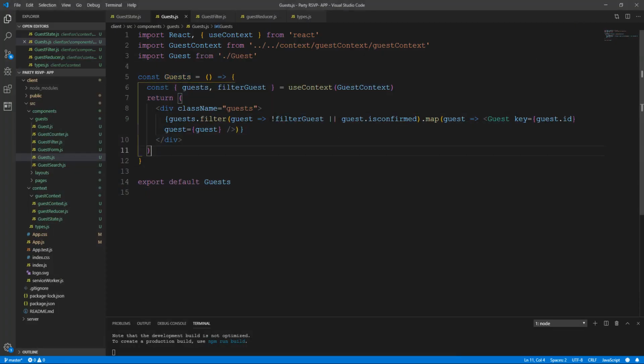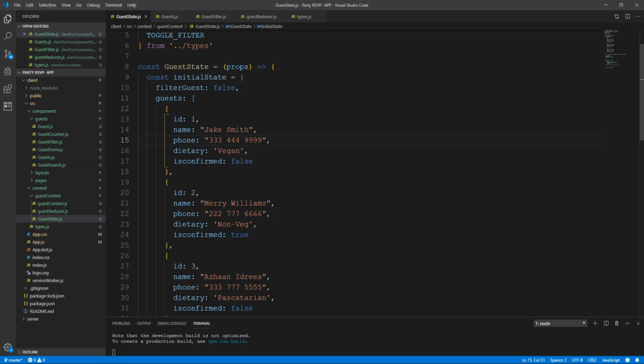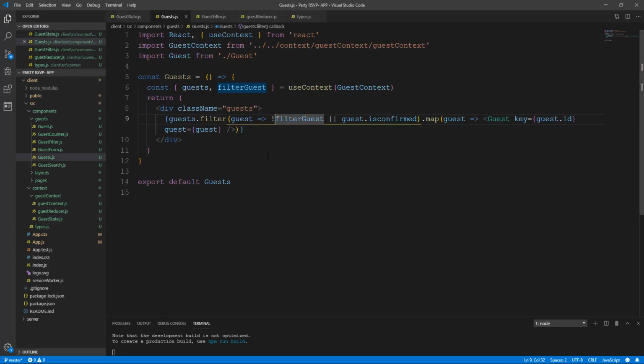So why is it opposite? Because in the state we have it by default as false, so when we turn it to true, then it becomes true here, but we want it false here. Otherwise it will be working opposite. Then it will check is confirmed, and on the is confirmed it will do the map. So only is confirmed.